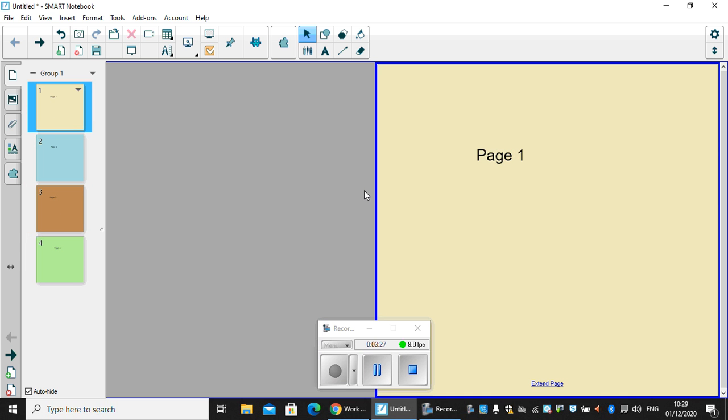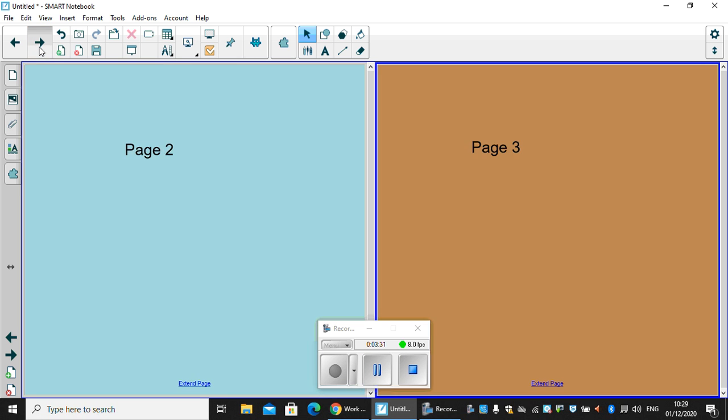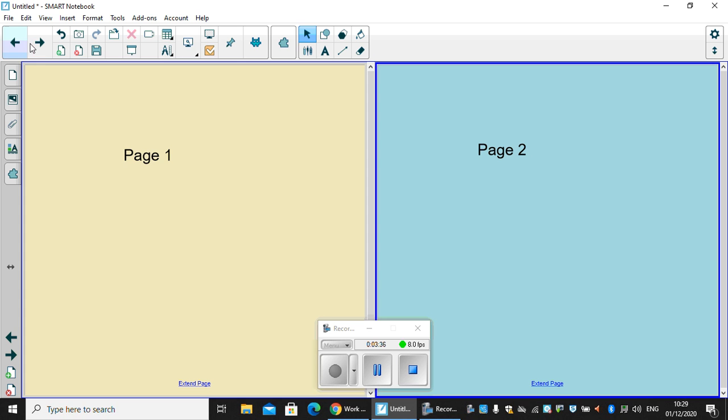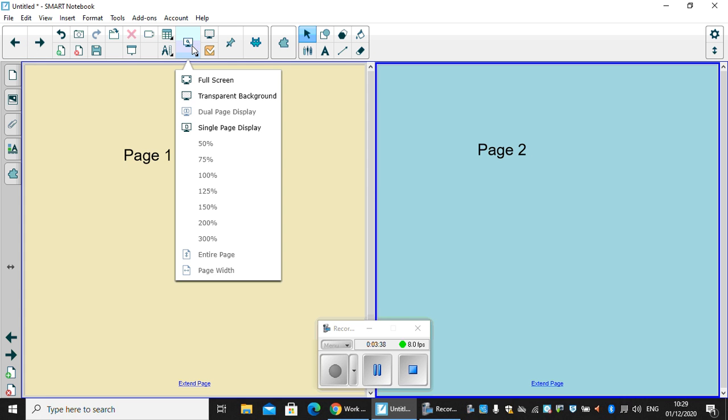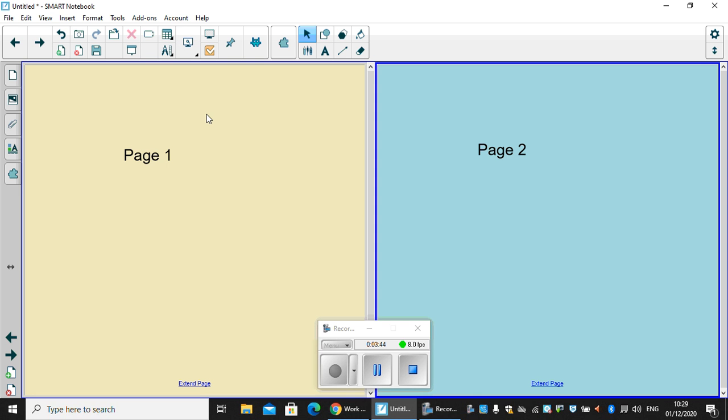So if I come off that and just go on here and navigate through with my arrow, you can display 2 pages at a time. If you want to come off that, all you do is go back to your view screens and go back to single page display. Okay, so I'm going to go to dual page again.